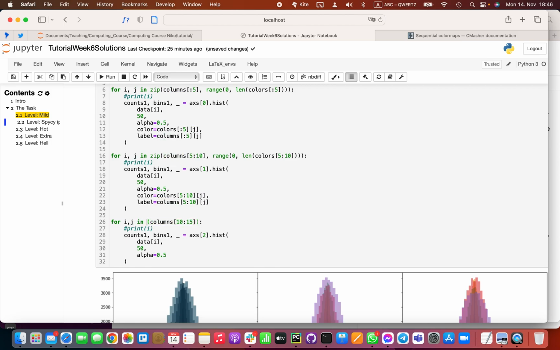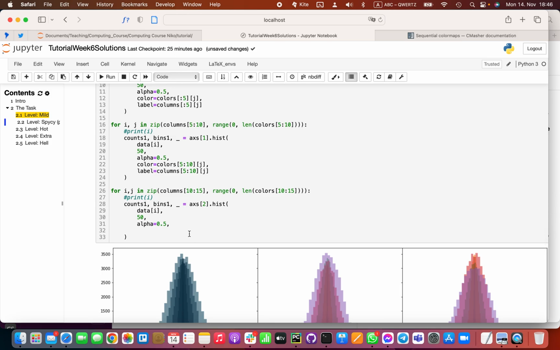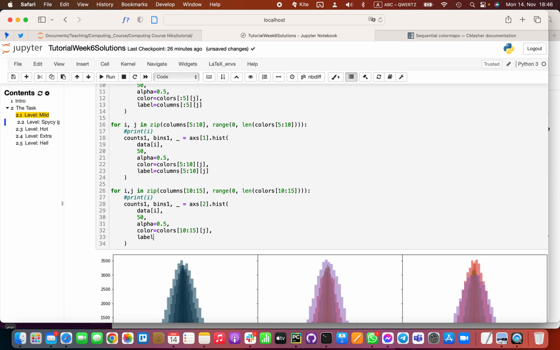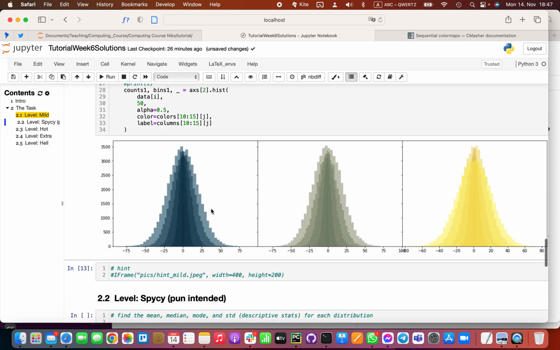You zip here, and then you have, let's just copy, no, in range 0, no, this is not going to be len colors, from 10 to 15, right? Yes. And then you can say you need to add colors, colors over J. This is going to be 10 to 15, and then just add labels. Label is equal to columns, and then the same loop from 10 to 15, all of them. Let's run this. Very good, looks very good.